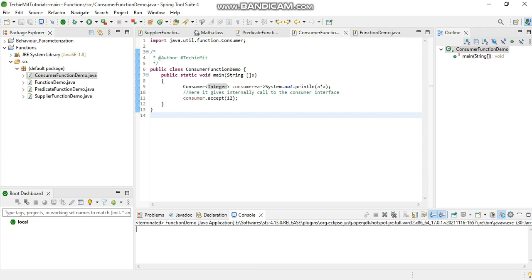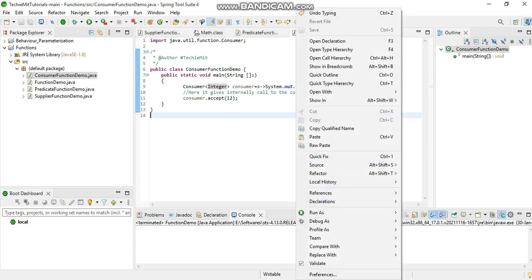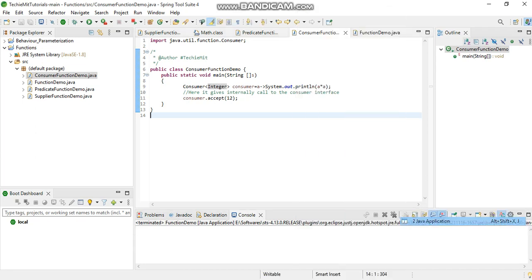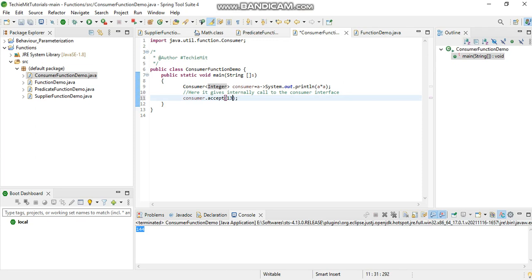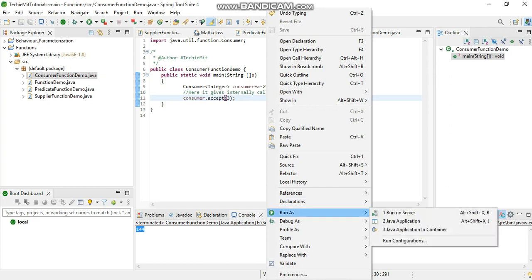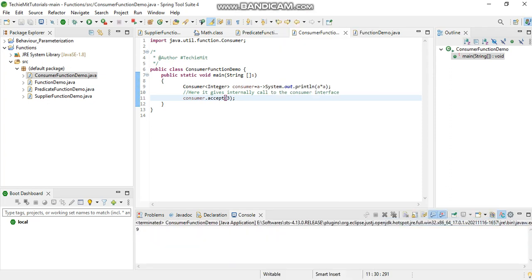For that purpose, I have given a value of 12. Now let's see, it prints the square of 12. Yes, surely you can see on the screen that it is printed as 144. It is the square of 12. Suppose I give the value as 3. It should print 9 on the screen. Surely it's printing 9, so it's working perfectly fine.